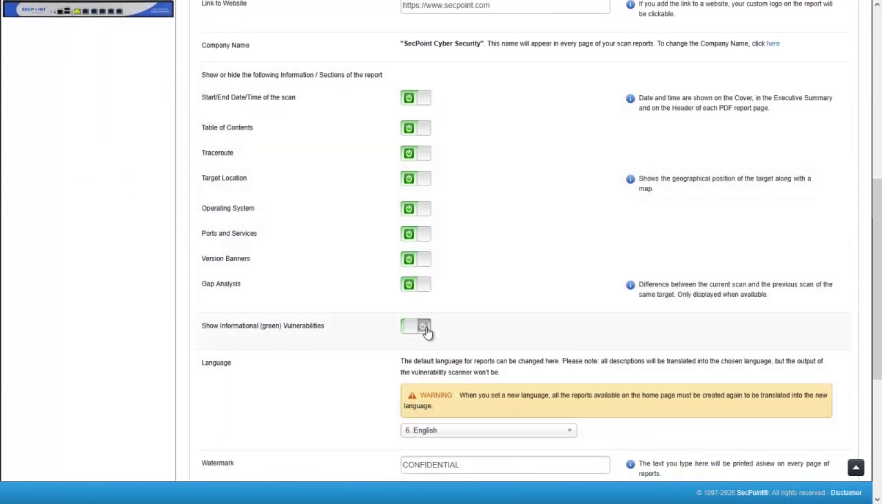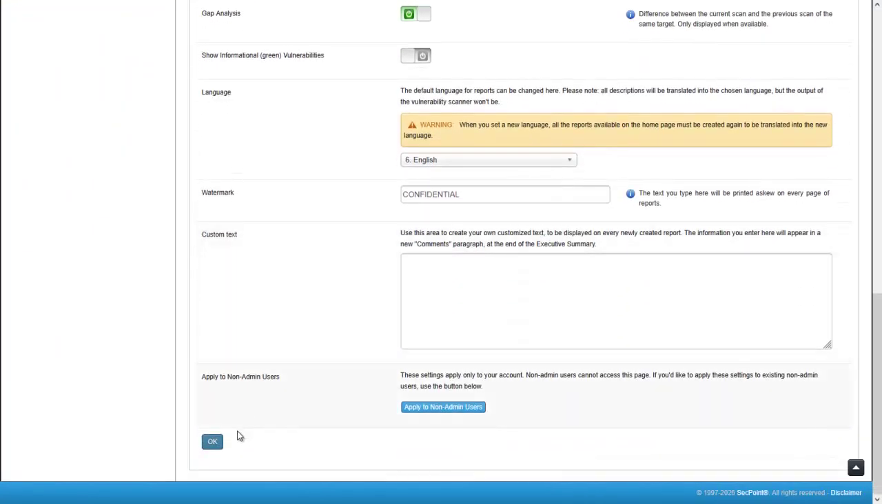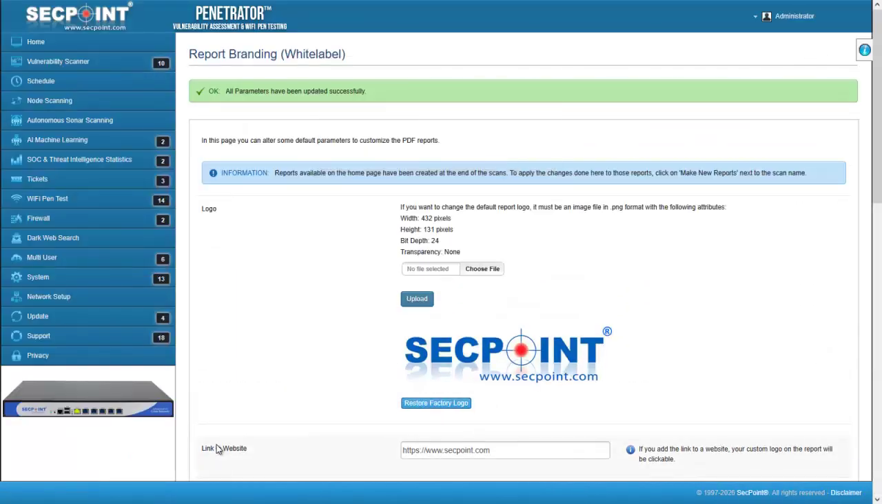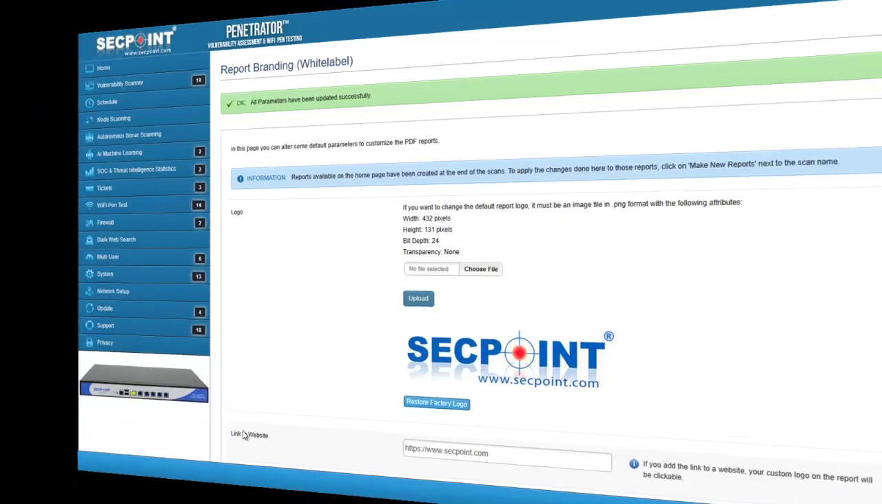To see the changes on the homepage reports, they need to be recreated because they are generated only once at the end of the scan. And remember, this is a system-level option, therefore it will affect the aspect of reports for all users.